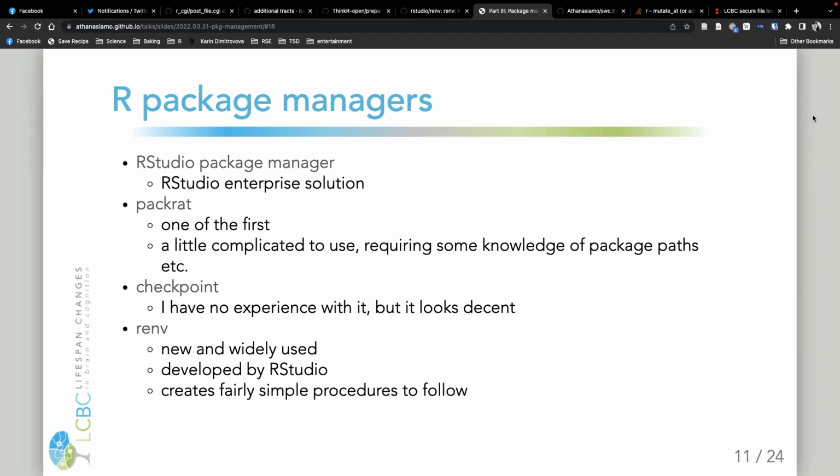There's a package called PackRat, which is probably one of the first ones of its kind that tried to deal with package management in R. I tried using it. I found it a bit too complicated. It did things I wasn't very happy with, so I ended up stopping using it completely. There's a fairly new one called Checkpoint that I have no experience with. I just saw it when I was Googling package managers for R. I just wanted to be upfront about what exists, but it does look promising.